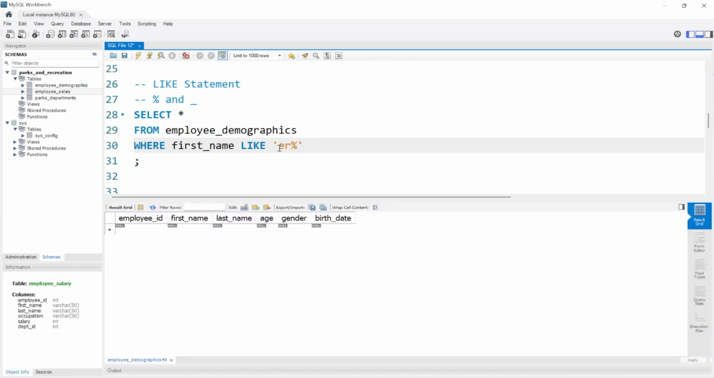What we can do is we can add another % at the beginning. This is going to say anything comes before, anything comes after. All we're looking for is ER somewhere in their name. Let's go ahead and run this. There still is only one person, and that's Jerry. Now let's come up here and let's get rid of this.